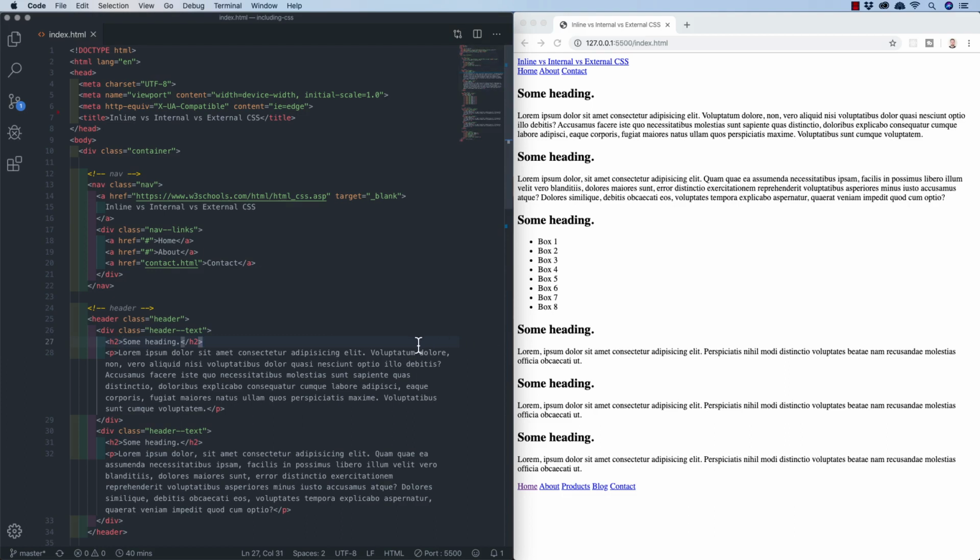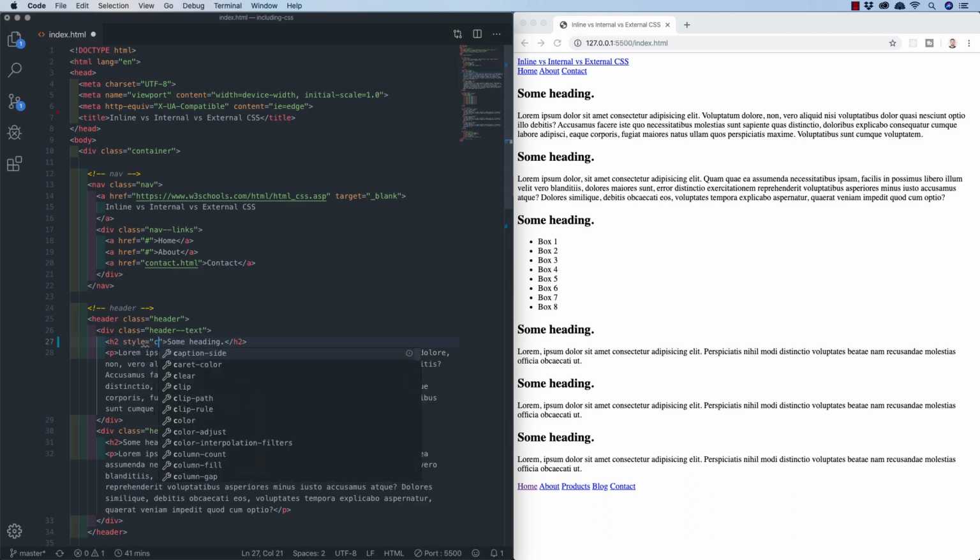We have at a rough count 6 H2 elements on the page, and I'll go to the first of these, and in the opening tag I will add style equals color spring green.